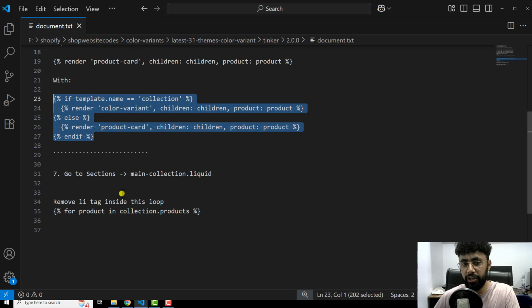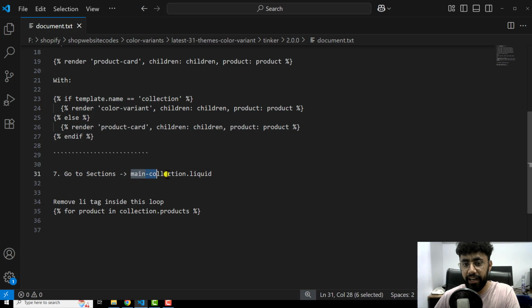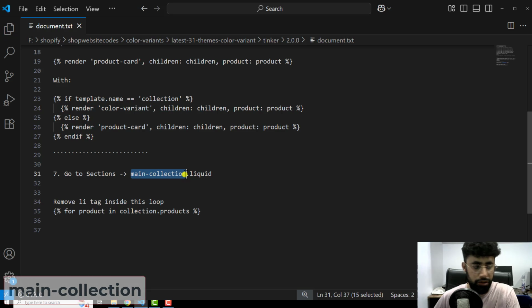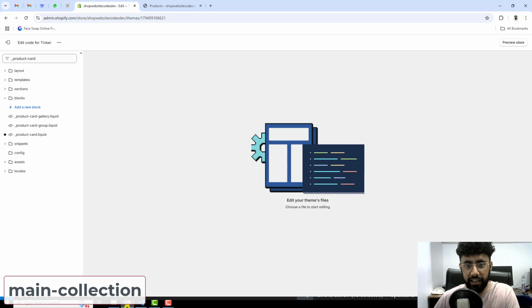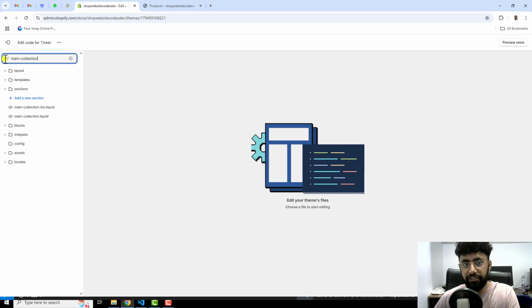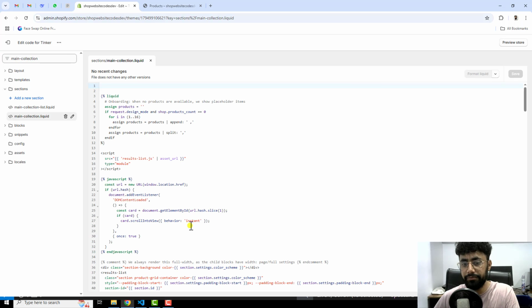Go back to the documentation. We have the last step, which is the seventh step. So go to sections, open main-collection.liquid. So let me copy it and go back here. You should search that file name here. Under sections, you will see main-collection.liquid.